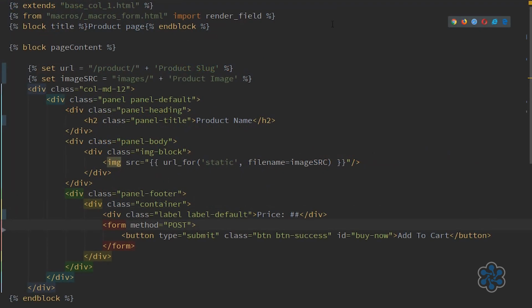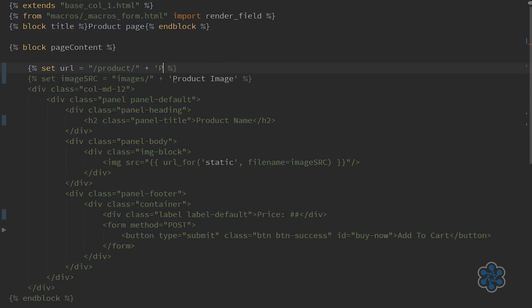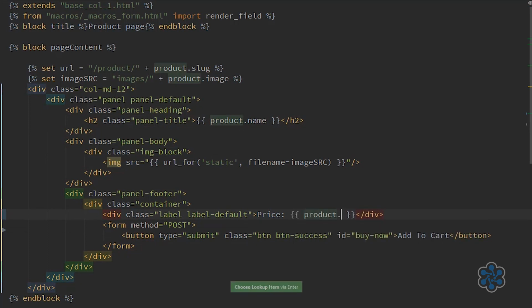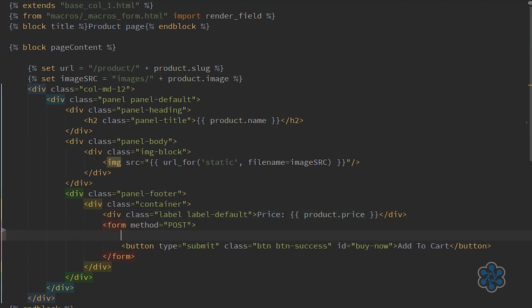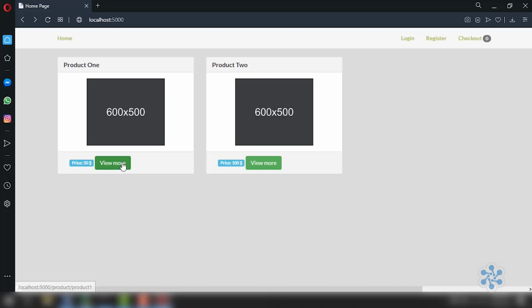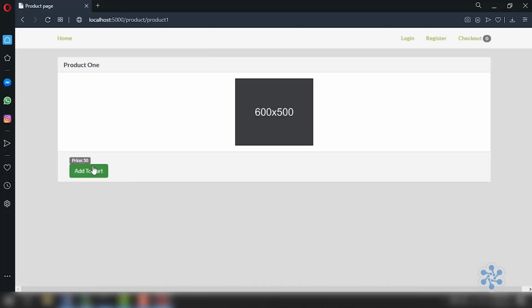In the HTML template, display the product name with image and price. Over the product price, add a form with the post method, add form hidden tag, and add a submit button with the label add to cart.